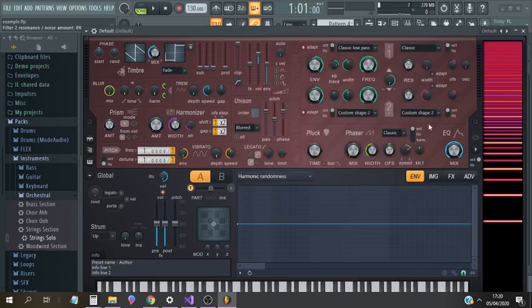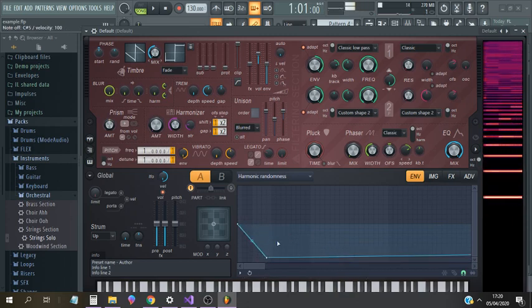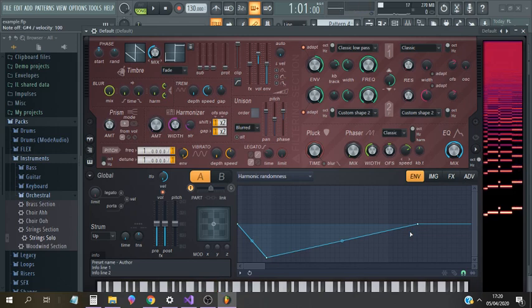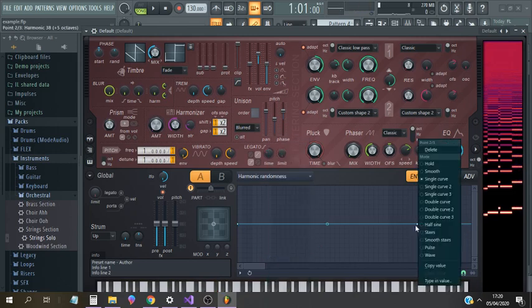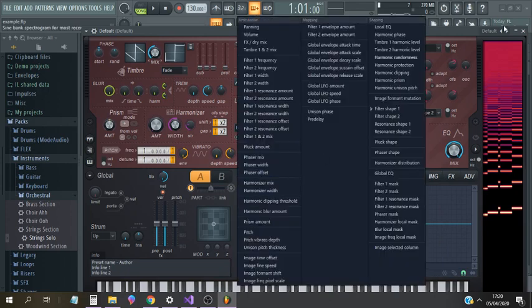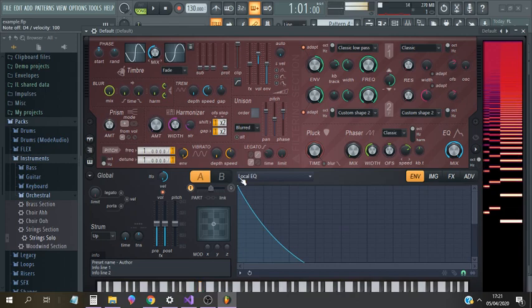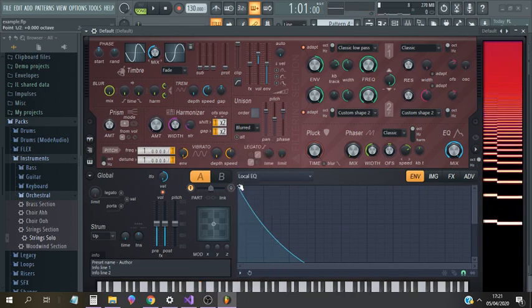Actually, I don't know what harmonic randomness is. I can only imagine that's like a randomizer for how much volume each harmonic has. That's weird though, I actually never noticed this one. So yeah, there's also a local EQ built into it so that you can boost certain frequencies, and you can even see the effect that has on the waveform up there. This also goes very high. That's a thick boy. Anyway.